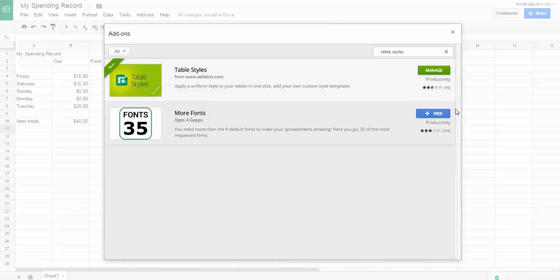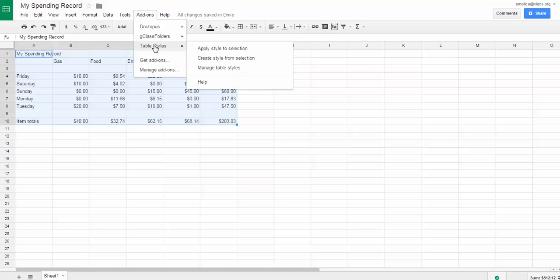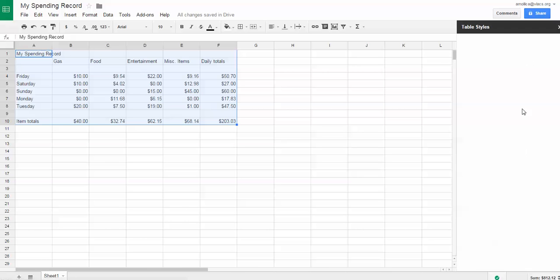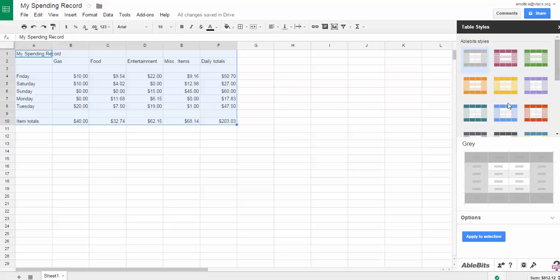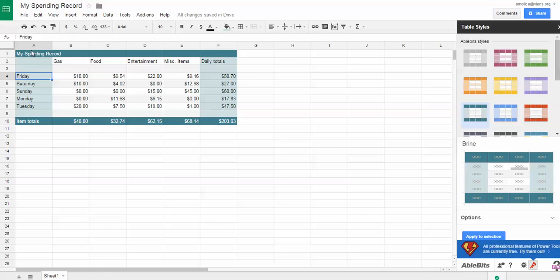In the add-ons gallery, you would just click on Free to add it. I highlight my selection, then I click on Add-ons, Table Styles, and I'm going to look for a style to add to my selection here. So I'm looking for a quick way to make this pretty. So I select a style I like, I click on Apply to Selection. It looks pretty good. I'm pretty happy with that.